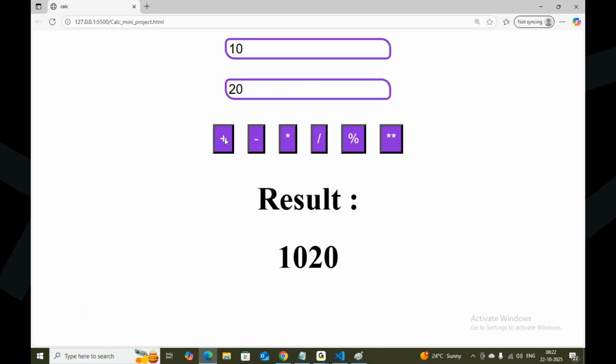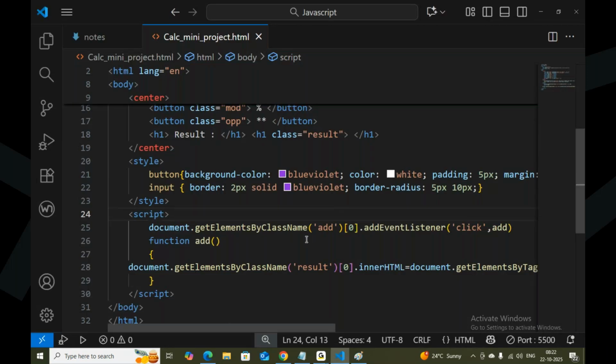What is the problem? It's taking concatenation. Yes, it is going with concatenation. Why? Because input boxes by default will take string data. We need to change it to integer. How to change these values into integers?